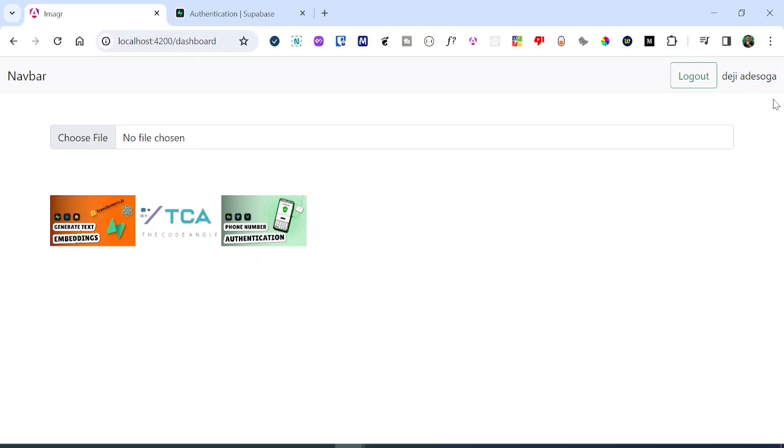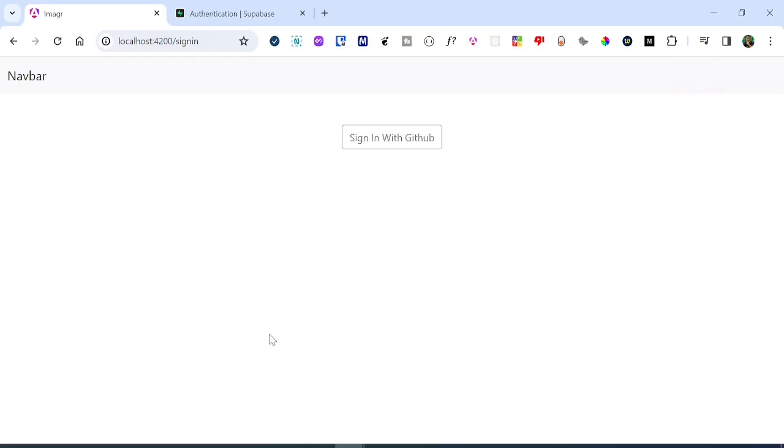So with this, we are going to have access to the dashboard by making use of the GitHub OAuth service available to us in Supabase. So another thing we can do is log out from the dashboard by clicking on the logout button, which logs us out immediately from the dashboard. And if we want to access the dashboard, we need to click on the sign in with GitHub button once again. So that's what we'll be doing in today's tutorial.